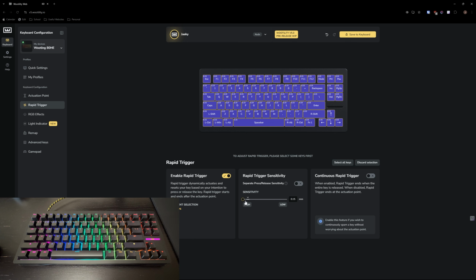And obviously you can play around with this if you find 0.15 is too sensitive. I know for some people, like for their shift key, they like to change it because they find that on 0.15, if they're shift walking, sometimes they'll accidentally let go of shift even just a little bit and their character will start running. So it's really up to you, but I have no issues playing with every key on the highest sensitivity. So that's what I do. And then I don't separate press and release sensitivity, and I also don't use continuous rapid trigger, and then I just press save to keyboard and you're good to go.